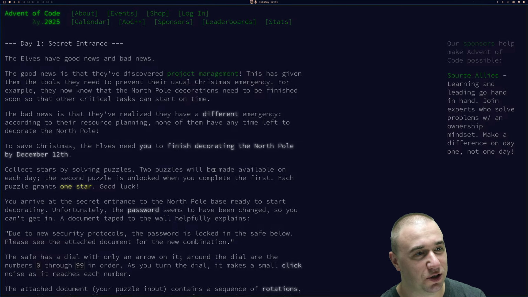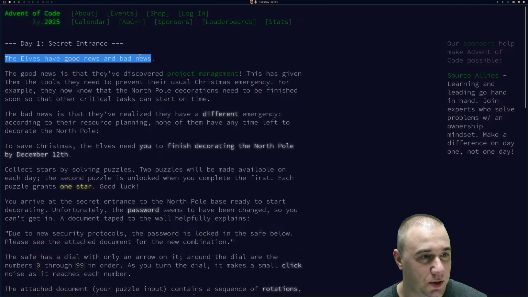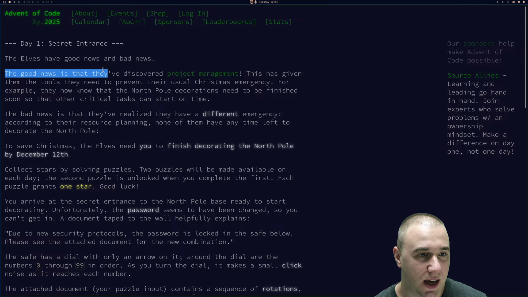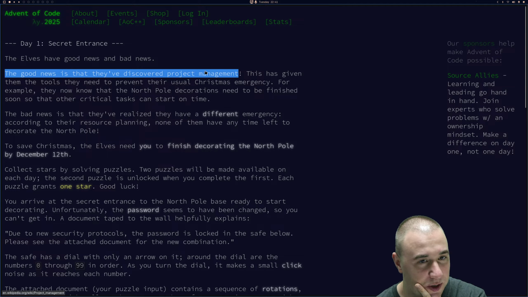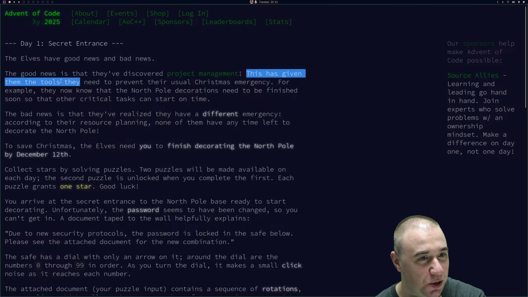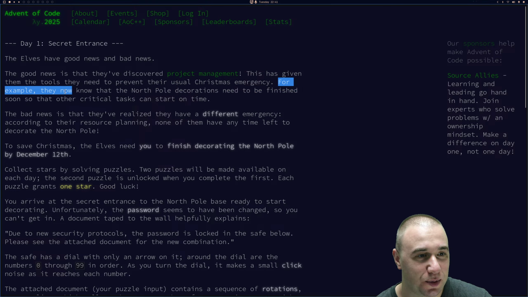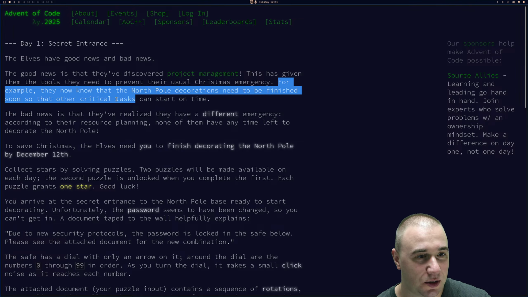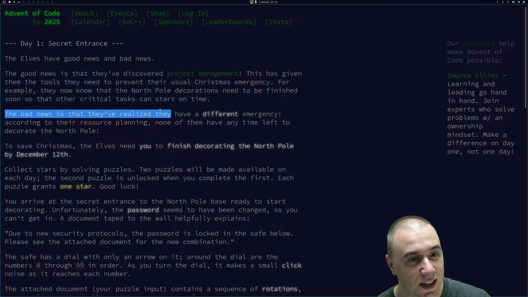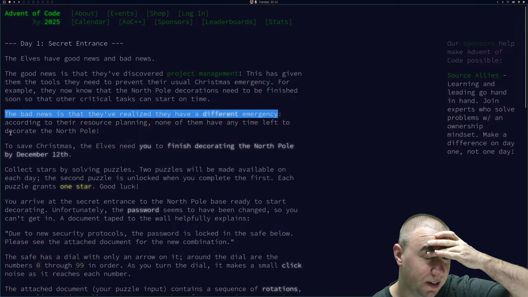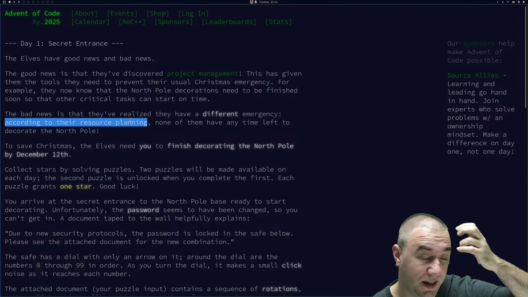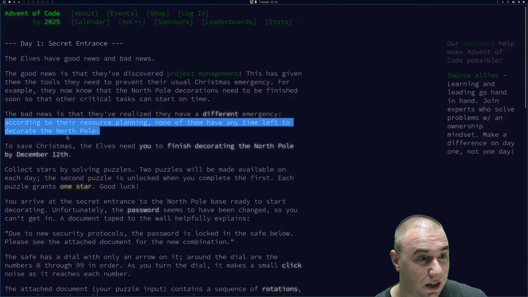Day one, secret entrance. The elves have good news and bad news. The good news is that they've discovered project management. Oh no. This has given them the tools they need to prevent their usual Christmas emergency. For example, they now know that the North Pole decorations need to be finished soon so that the other critical tasks can start on time. The bad news is that they've realized they have a different emergency. According to their resource planning, none of them have any time left to decorate the North Pole.